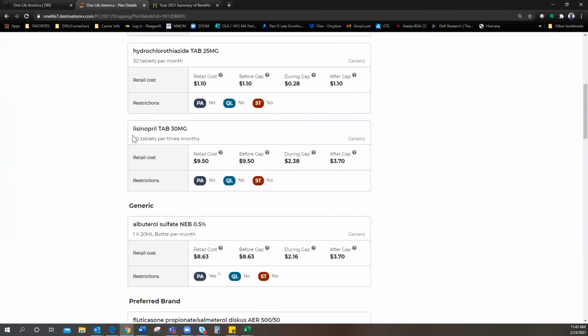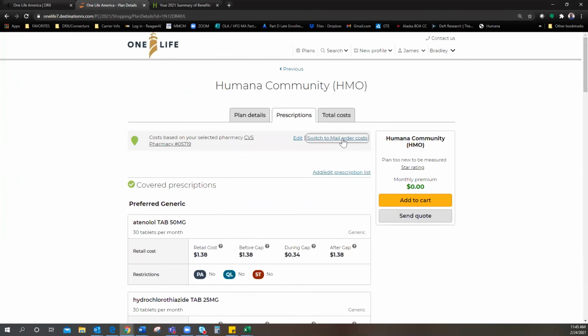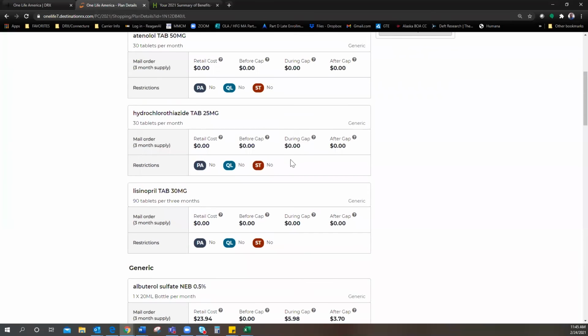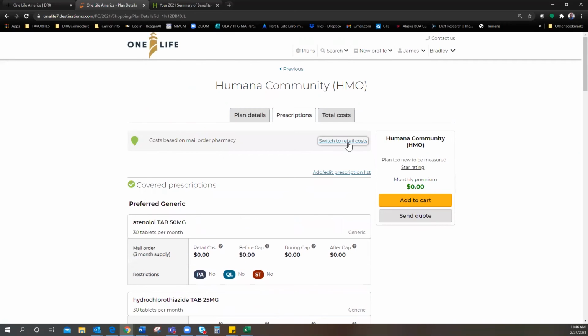Okay, so obviously, look at Lisena Pro right here. If I go to mail order cost, and if you don't know this, Humana gives a 90-day supply for a $0 copayment through the Humana Pharmacy mail order, which is Humana's mail order pharmacy. It's not a third party, it's Humana. All right. So back to retail.